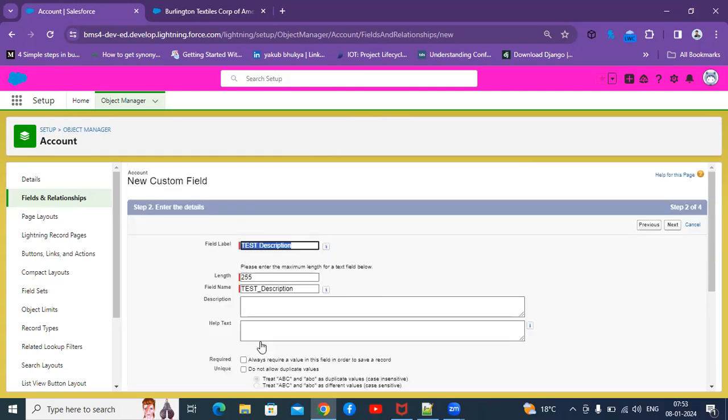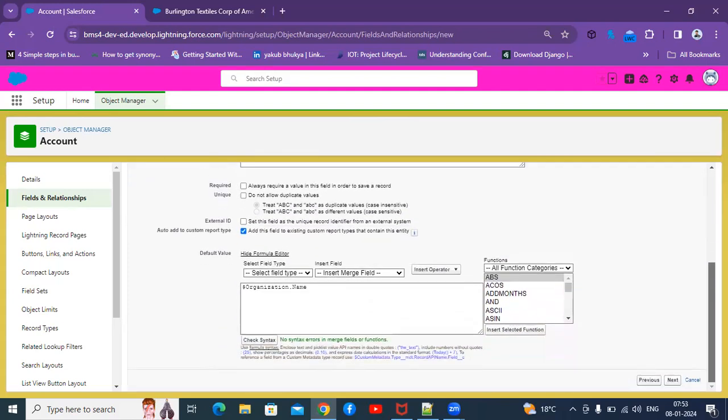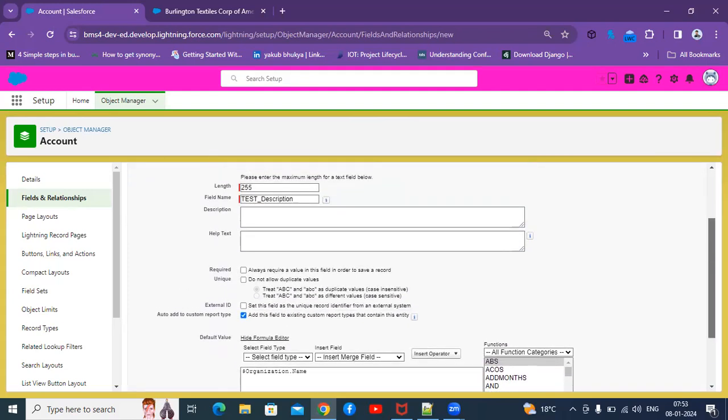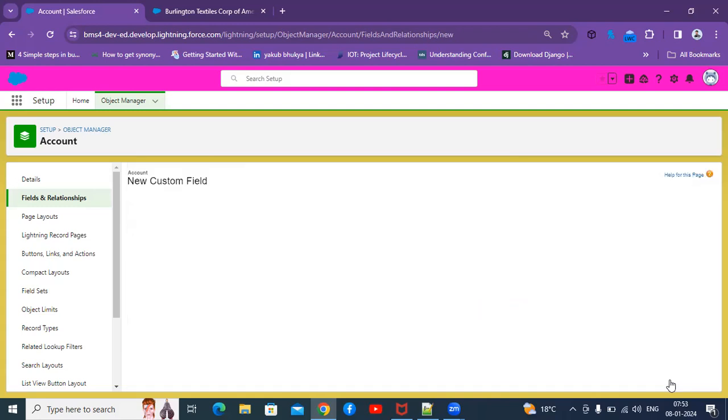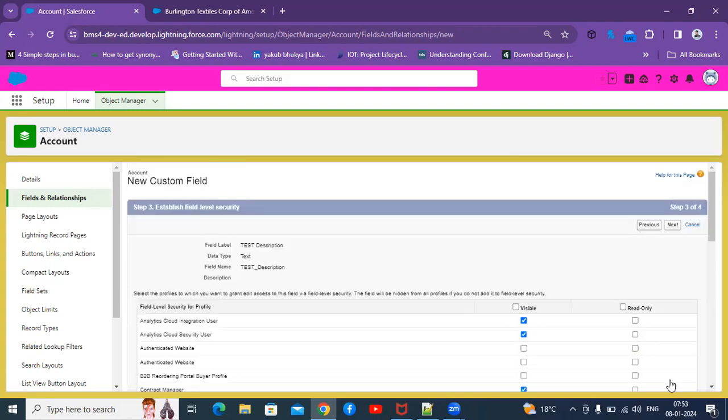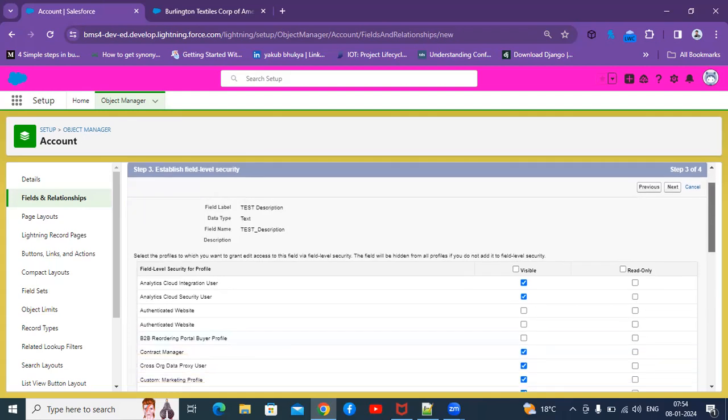Whatever company name we kept while creating an account, that value will come up as the default value in this field. I am not making it a required field, and I'm not making it a unique field either. Now I'm clicking on next. Whenever you click on next, whatever the field might be, it will take you to the next page, and it will show you the option for which profile this field needs to be available.